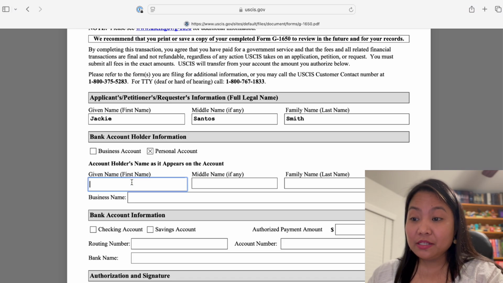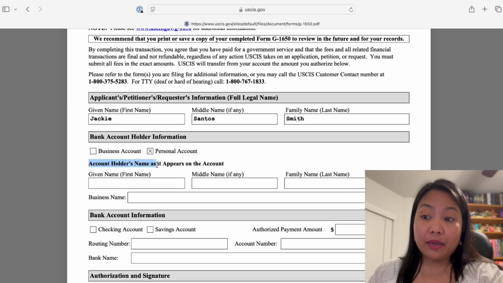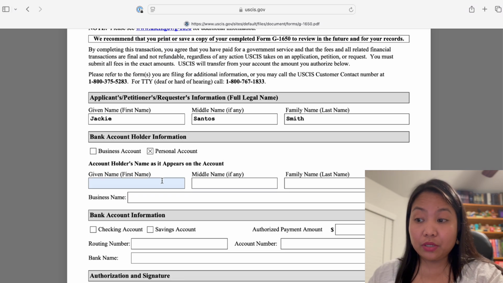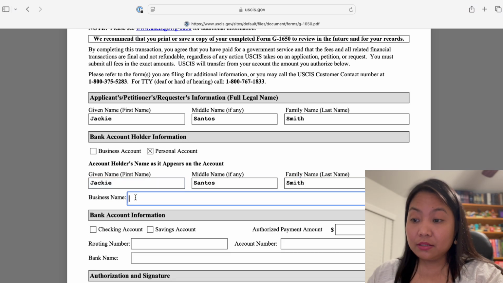And then this information here is going to be the account holder's name. So who owns the bank account that you will be using for payment. For example, I am the account holder of my bank account, so I will be putting my name here as well. All right, and for the business name, since I'm using my personal account, I'll just put NA.